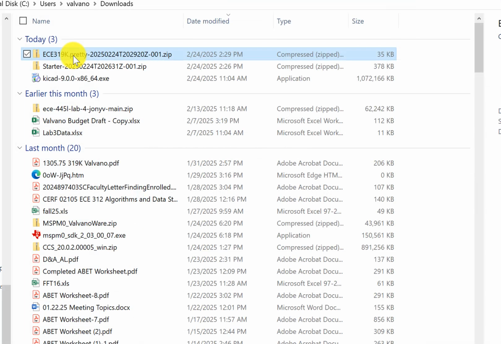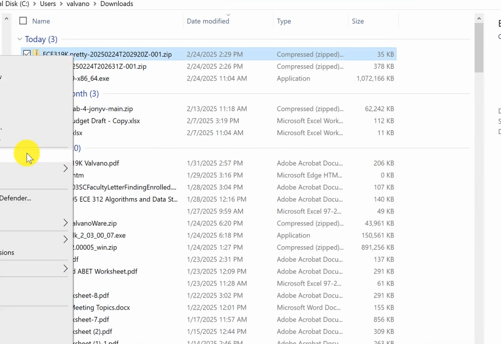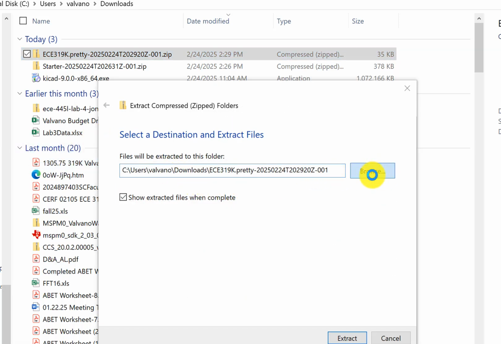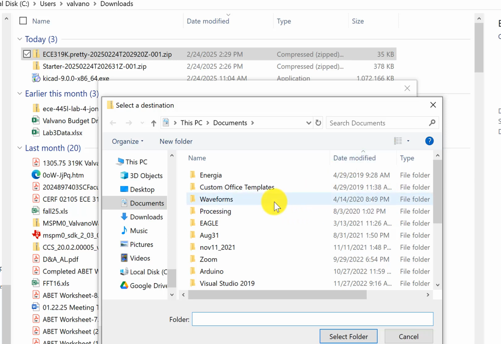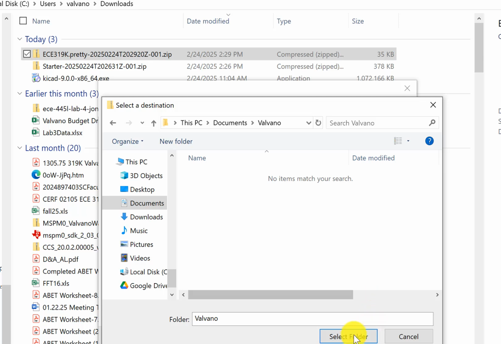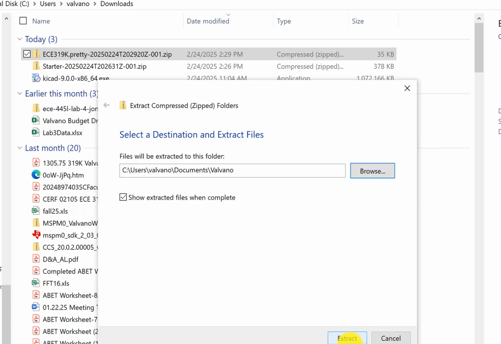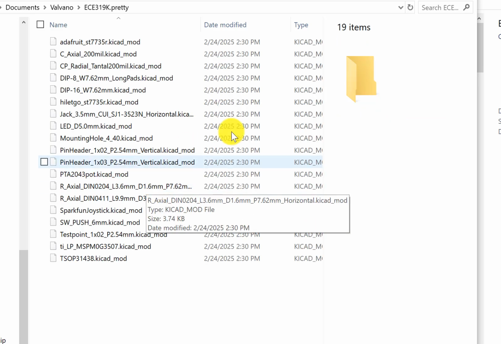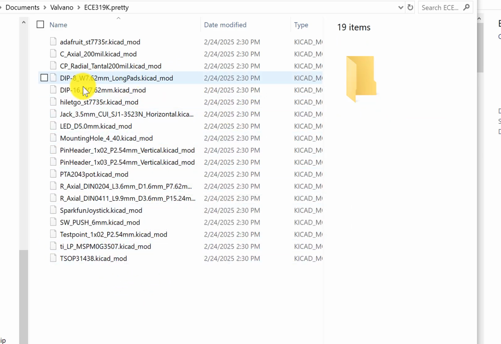Okay. So just like before, this is a whole bunch of files, so I'm going to unzip it. And it doesn't really matter where you put it, but it makes sense to me to put it in the same spot with the other stuff, so I'm going to put the Pretty folder in here. And we'll look at it and see what it is. All right. And inside this Pretty, these are the KiCad models for the parts that we will have in this camp. All right, so that's number 2.